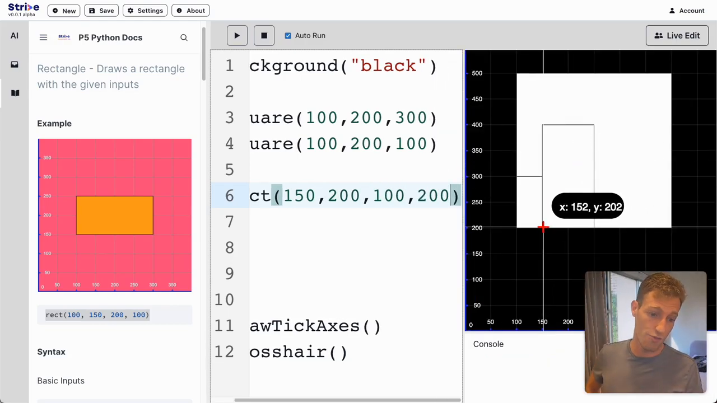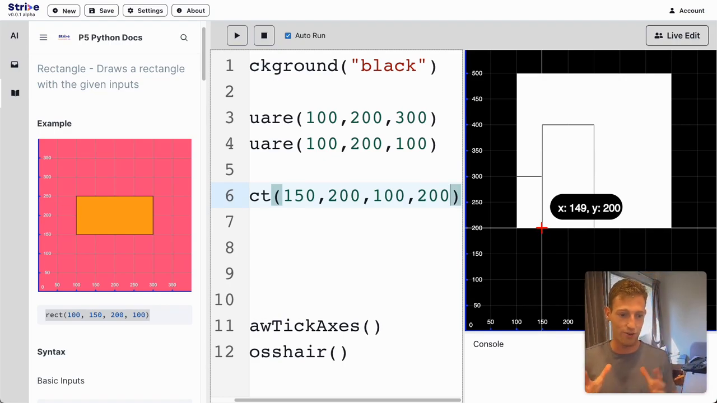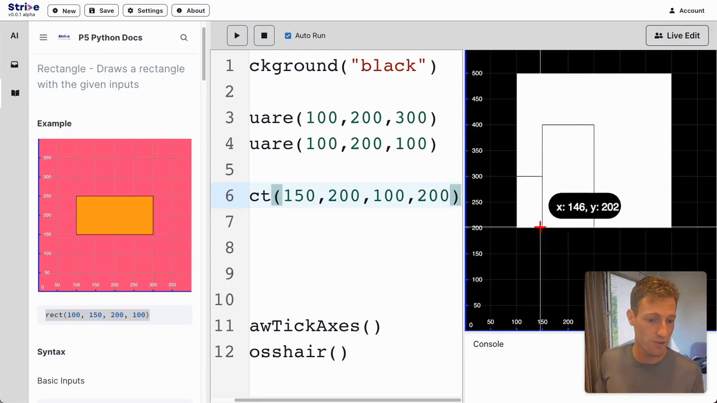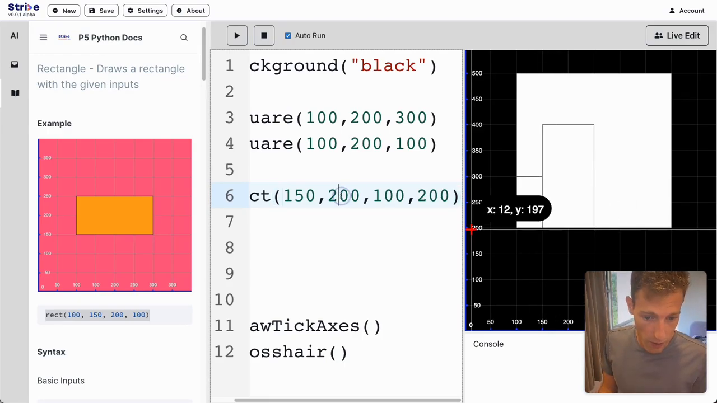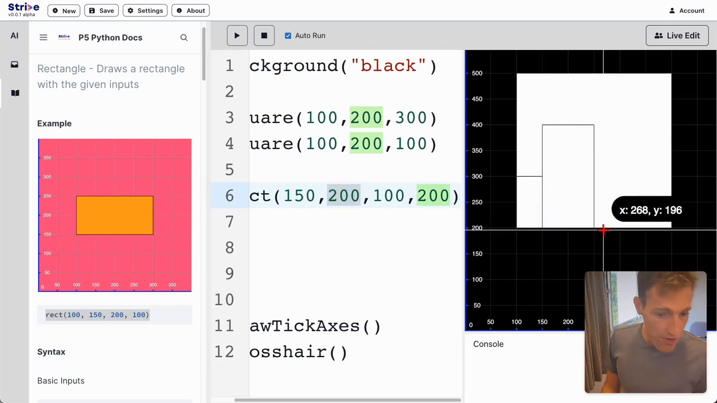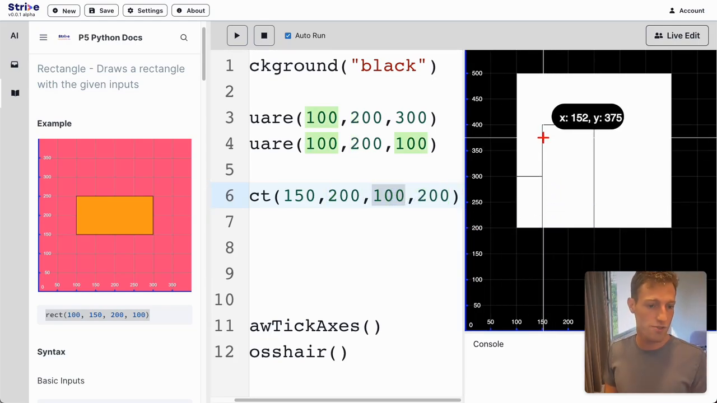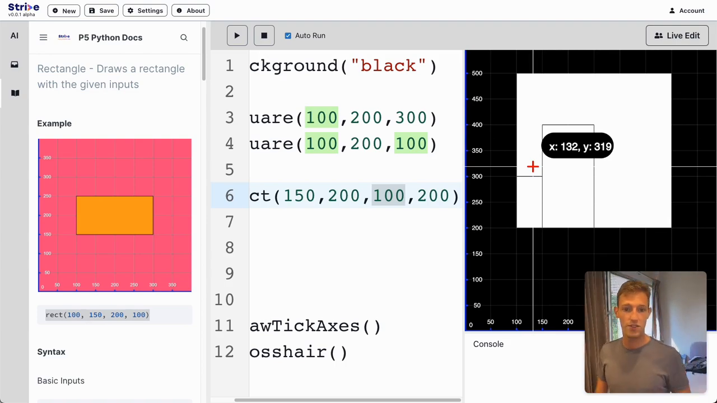And there's our rectangle. So the difference between a square and a rectangle, a square has equal length, equal width. A rectangle has a different length to its width. But there again, you can see that my x is 150 and my y is 200. And then I go 100 across for my width, and I go 200 across for my y. Squares and rectangles, done.